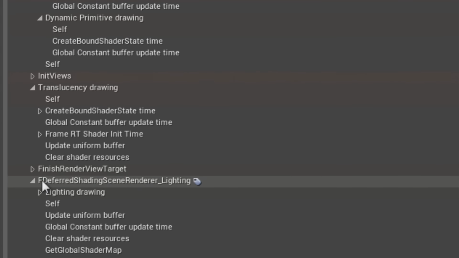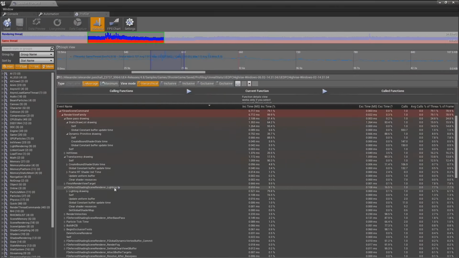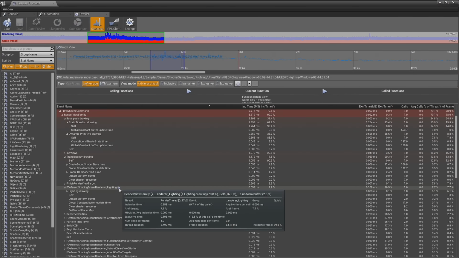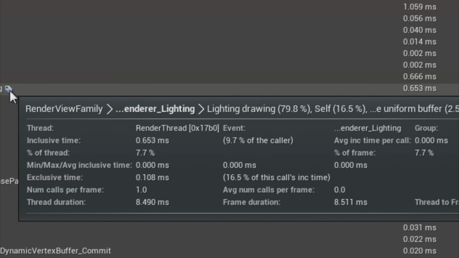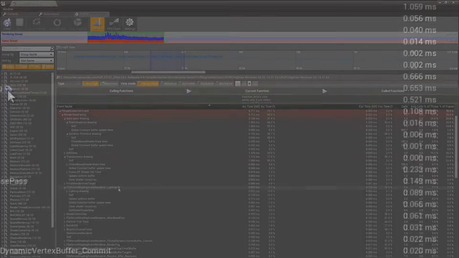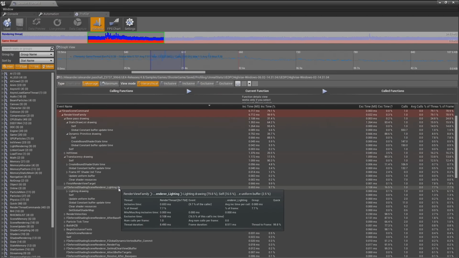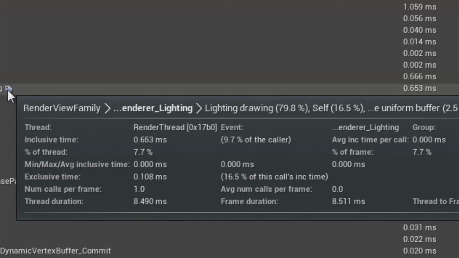So if we jump under the deferred shading scene render, you'll see there's lighting here. Notice on each one of these entries there's a little blue tag. You can mouse over that and get some more detailed information without having to expand it. One of the more important things you'll notice in the second column, one up from the bottom, is the average number of calls per frame.